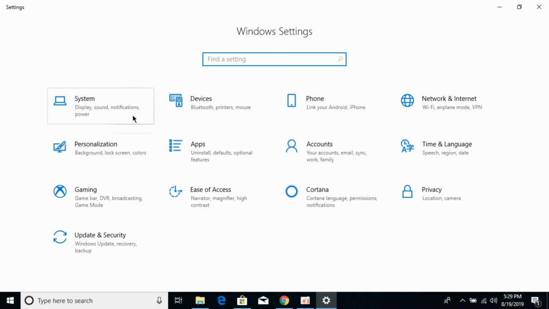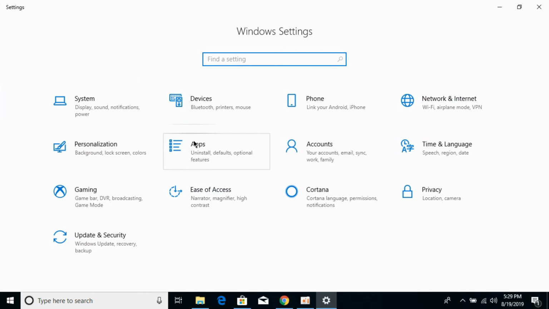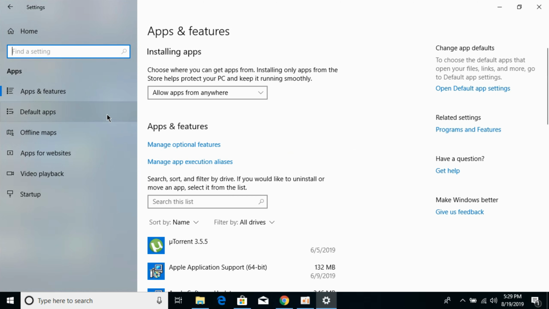In some cases, the app functionality is in the system, depending upon your system version. So this app might be here. In case of the updated version, the apps are separated. Click on apps. So here we would have apps and features. Click on this. Now once you are here, click on search this list and type in here for OneDrive.